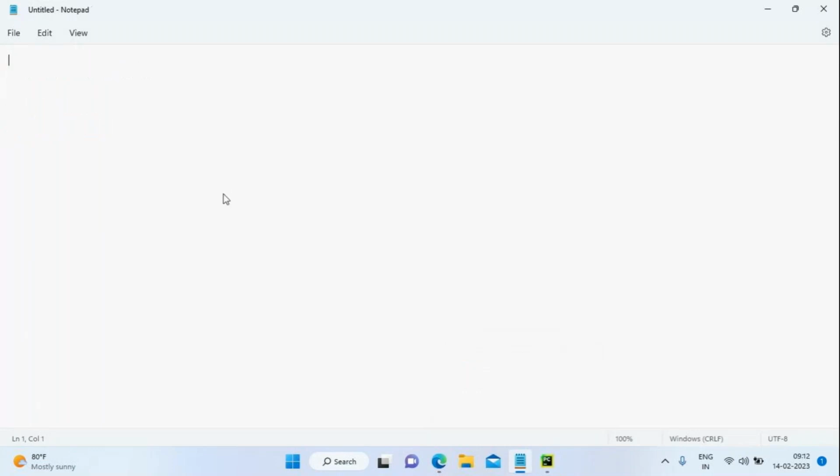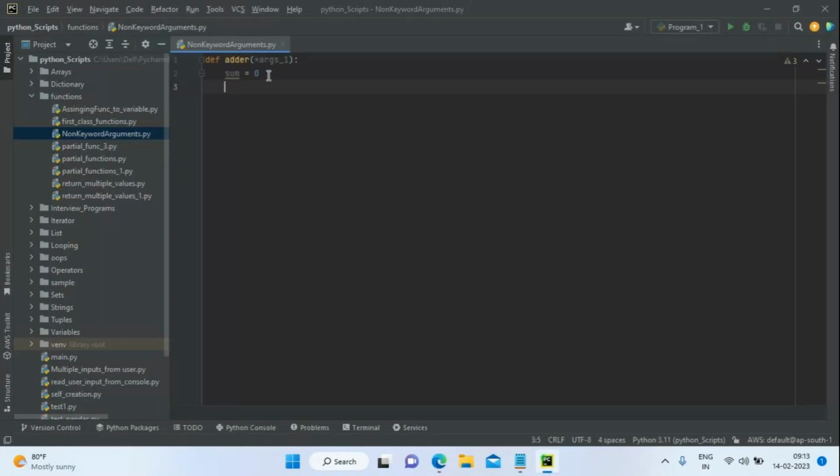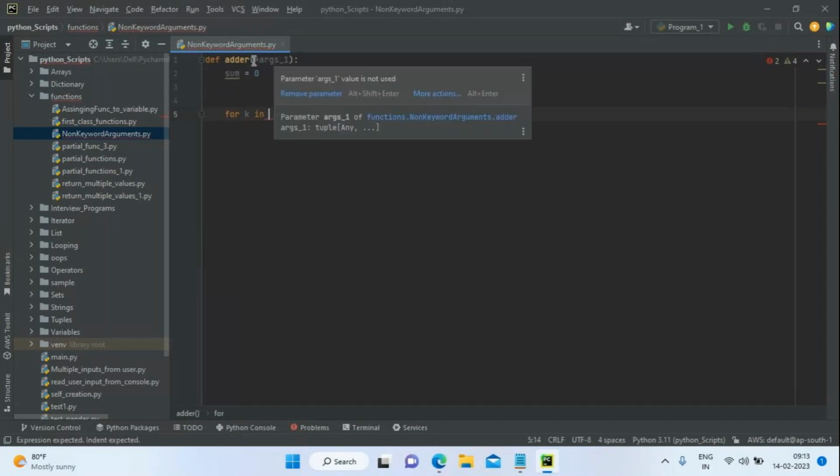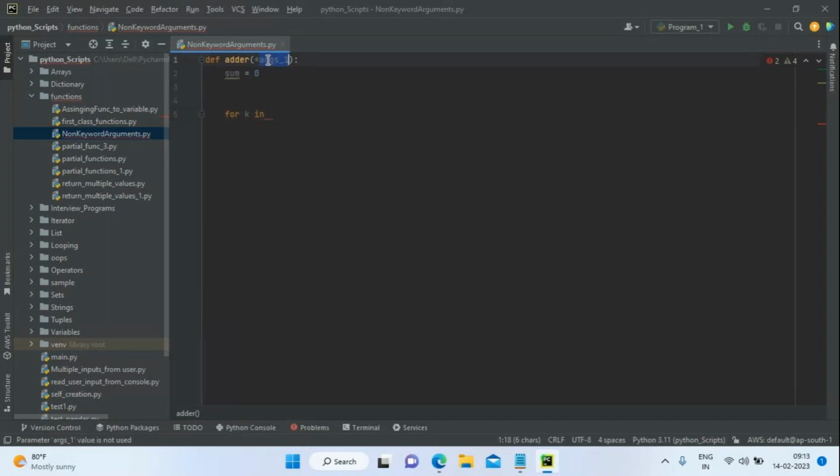I'm going to add four numbers: 4, 5, 6, 7. What will the result actually be? 4 plus 5 is 9, 9 plus 6 is 15, 15 plus 7 is 22. Right? Now I'm going to write a for loop and use an iterable variable k. In is nothing but a membership operator, and then I'm going to get the non-keyword arguments.